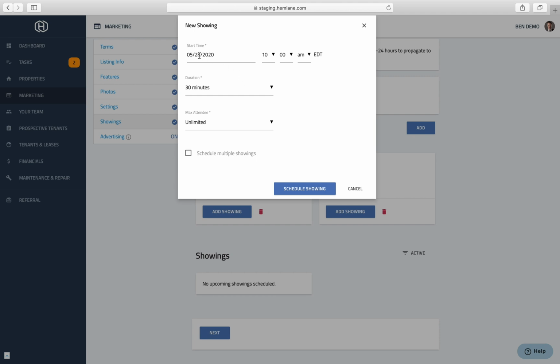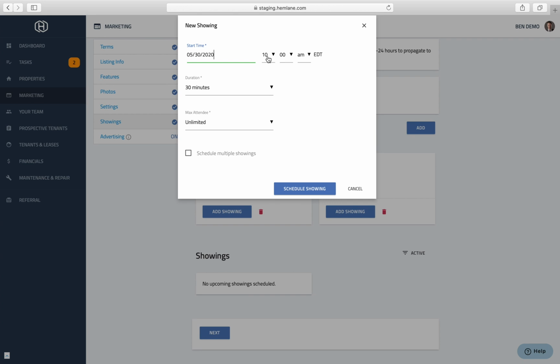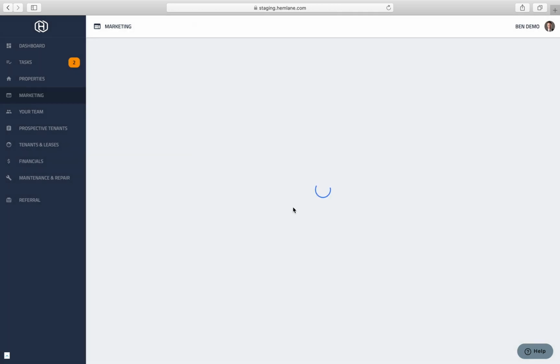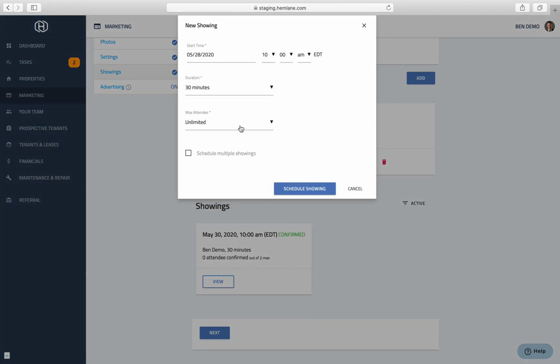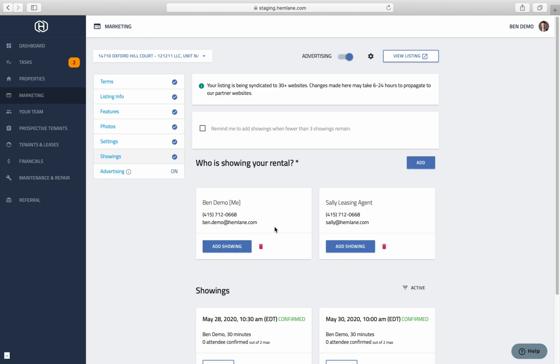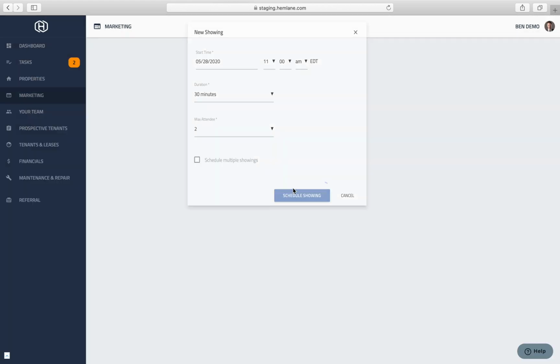So to do that, let's say for example, we want to schedule showings for this weekend, this Saturday, and we're going to do 4 slots every 30 minutes, and we're going to have 2 people each. So we'll just do 2, schedule. So we got the first slot here. Okay, now we're going to do the next one. This one's going to be for 10:30. Again, 2 people, schedule. And we'll do one more for 11. Again, 2 people. And now it's scheduled.